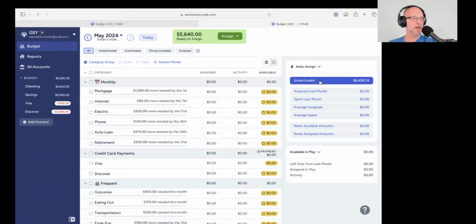So now I'm looking at the underfunded in May. It's $6,409.74. So what that's telling me is how much this plan is going to cost. YNAB is actually adding up all of these individual target amounts and telling me it's just under $6,500. Perfect. Now I can compare that number to my expected income. And let's say my expected income is right around 6,500. In this case, I would know, yeah, my plan, pretty realistic.